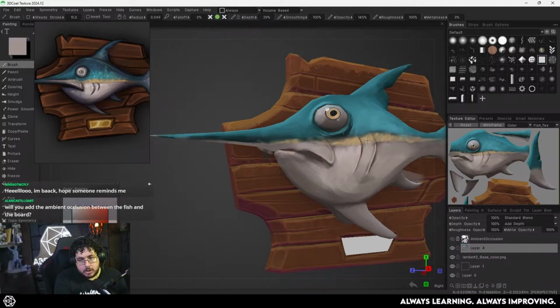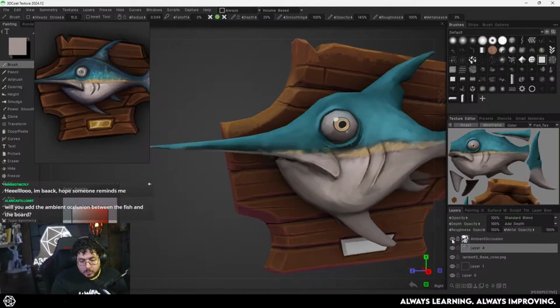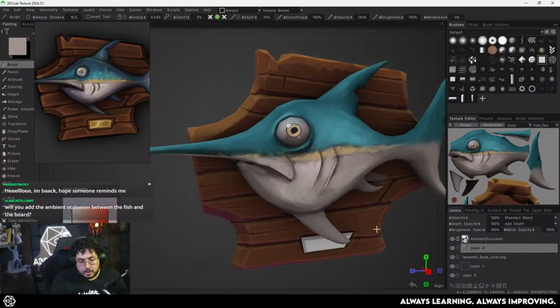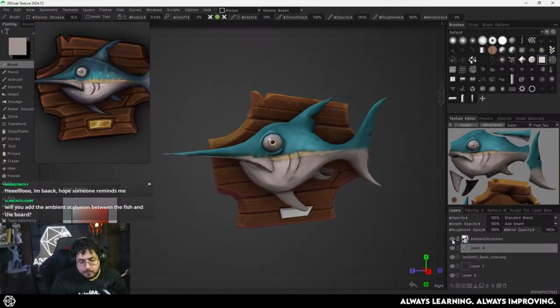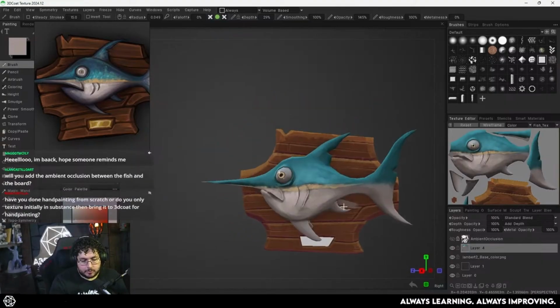Will you add the ambient occlusion? Yeah, so the ambient occlusion is right here. So at any point, I can just turn it on. The only thing I don't like about the ambient occlusion is that it makes it very, very contrasty, right? So it's a good map. We will be using it, but we will be using it slightly differently, okay?